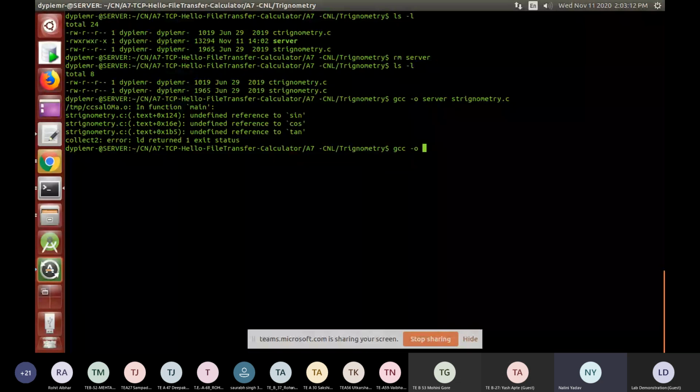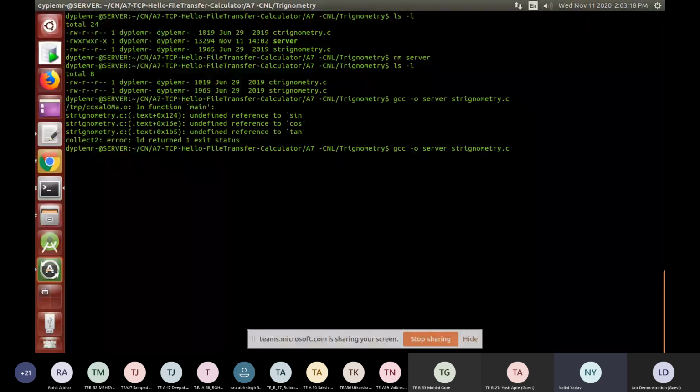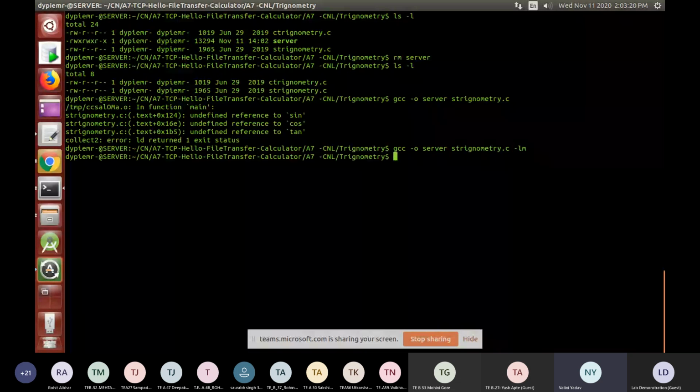So that linkage of the math library will be done with the -l option. So gcc -o server trigonometry.c -lm. So I am linking the math library. So now you can see that my server object is created, right?